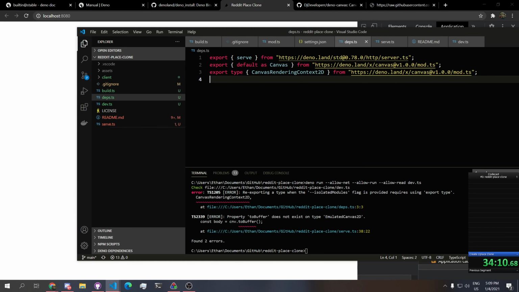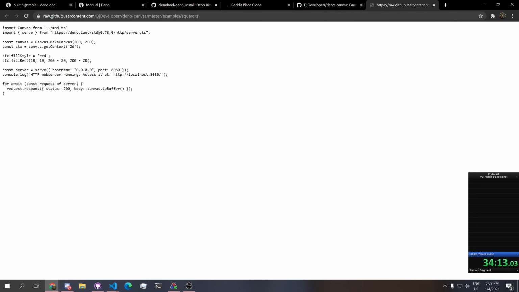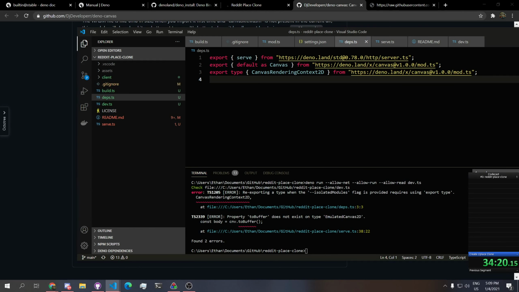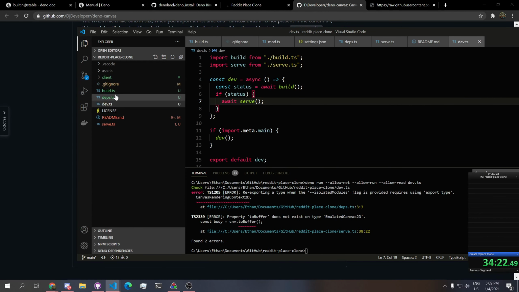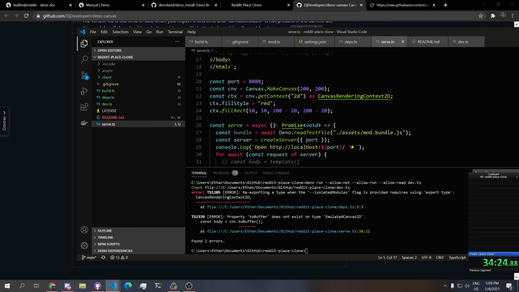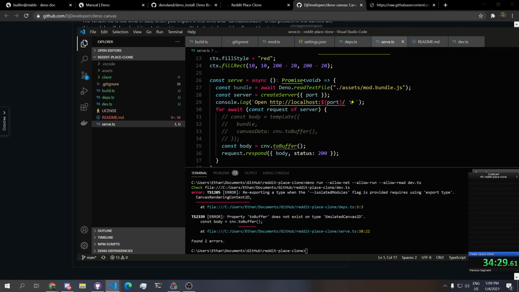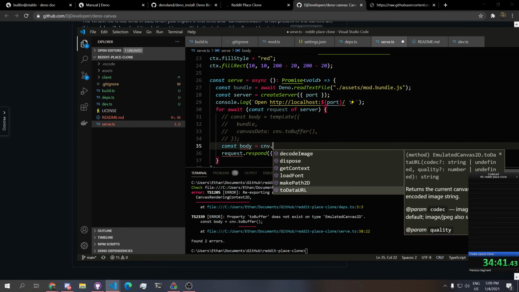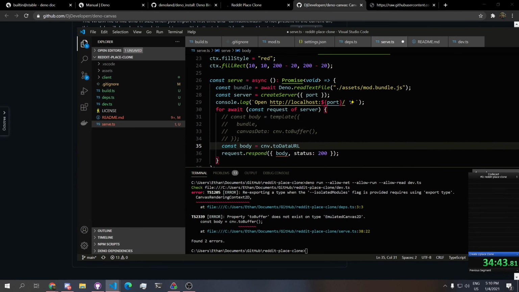Okay, maybe that will do something. Up here it says 0.7. So I don't know. Let's see what they say over here in my serve area. Where's my error? Yeah, okay. So CNV, let's see what they say I have. Decode image. Okay, decodes an image to data URL. Perfect. That's literally what I wanted.